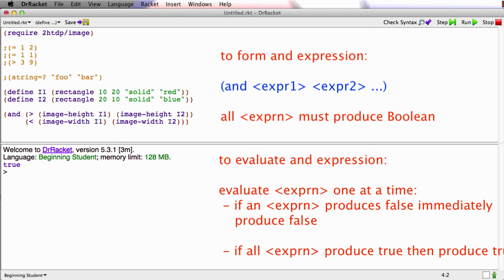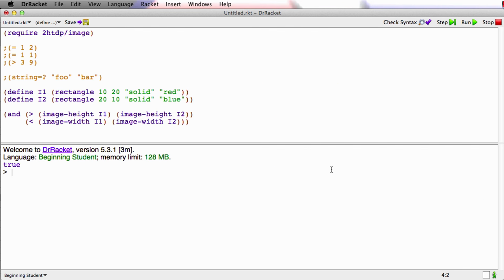And if by the time it gets to the end, all of the expressions have produced true, then the whole and produces true. If, on the other hand, and gets to an expression that produces false, then it stops right away and produces false. So and does what's called short-circuiting. It doesn't keep evaluating if it comes to an expression that produces false. It only keeps going as long as the expressions are producing true. There's also a primitive or expression, and there's a primitive function called not.